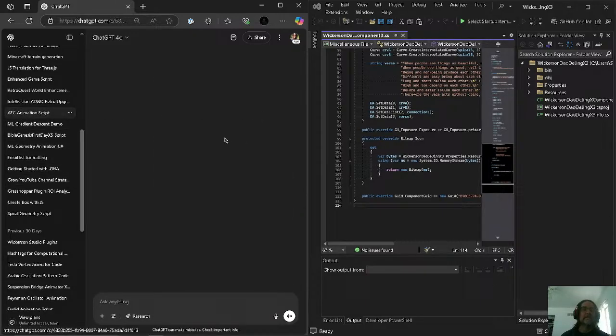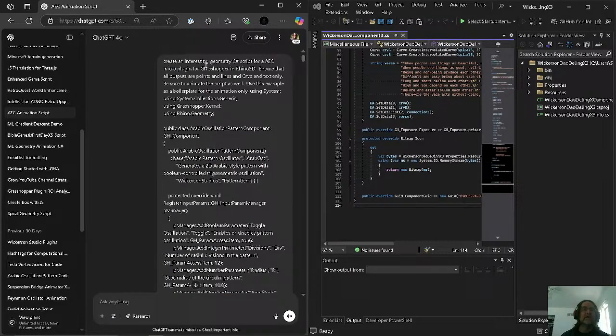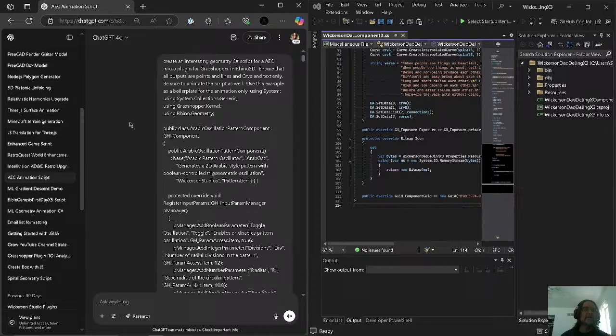This was an AEC animation script, so I probably did the same thing: create an interesting geometry in C# to script something for the architecture, engineering, and construction micro plugin for Grasshopper for Rhino. And sometimes I specify to just output points and curves and vectors. Sometimes point clouds, vector fields, curves made out of complex trigonometry. So we really could start with anything.